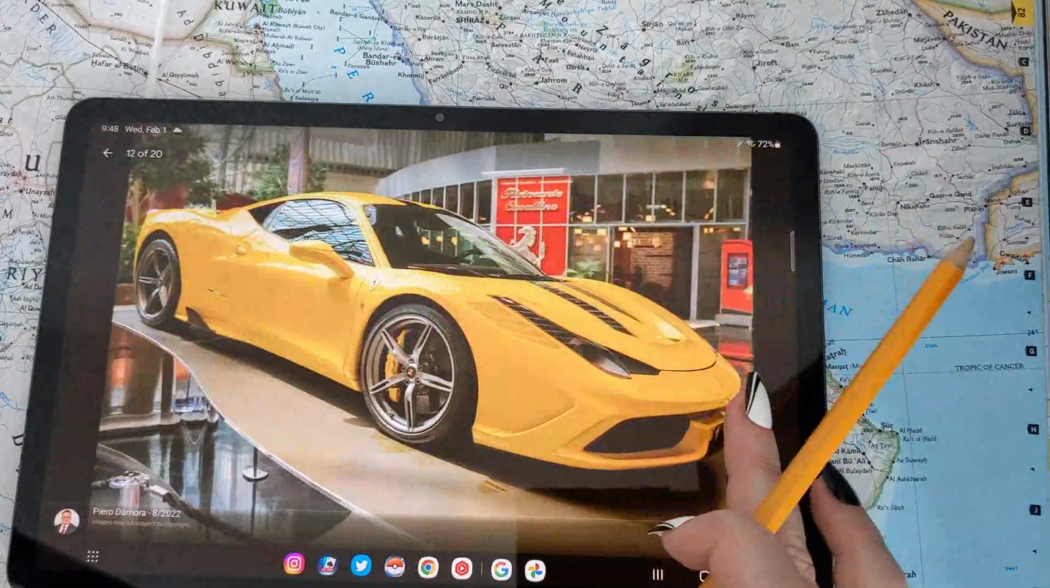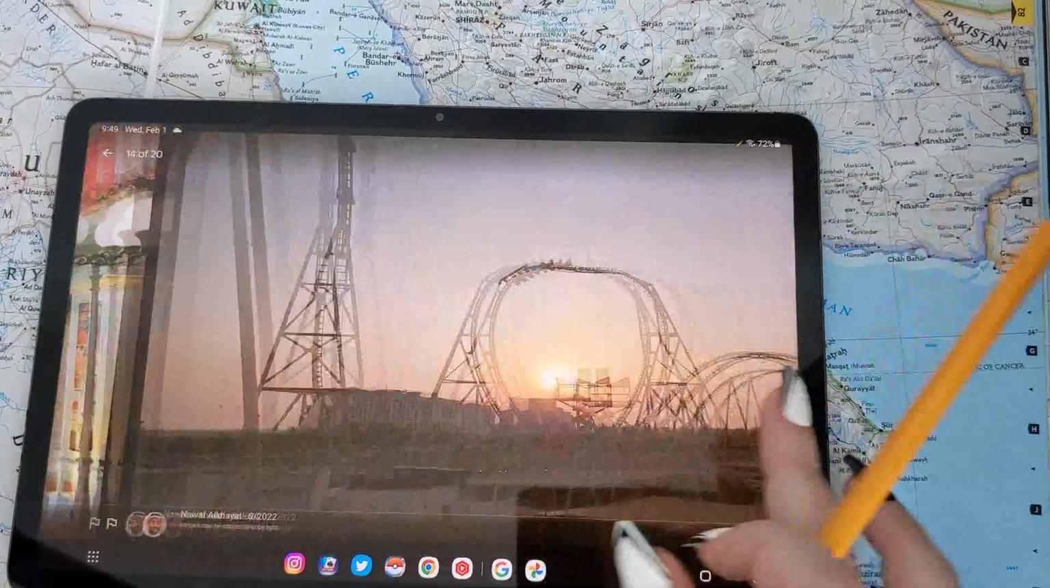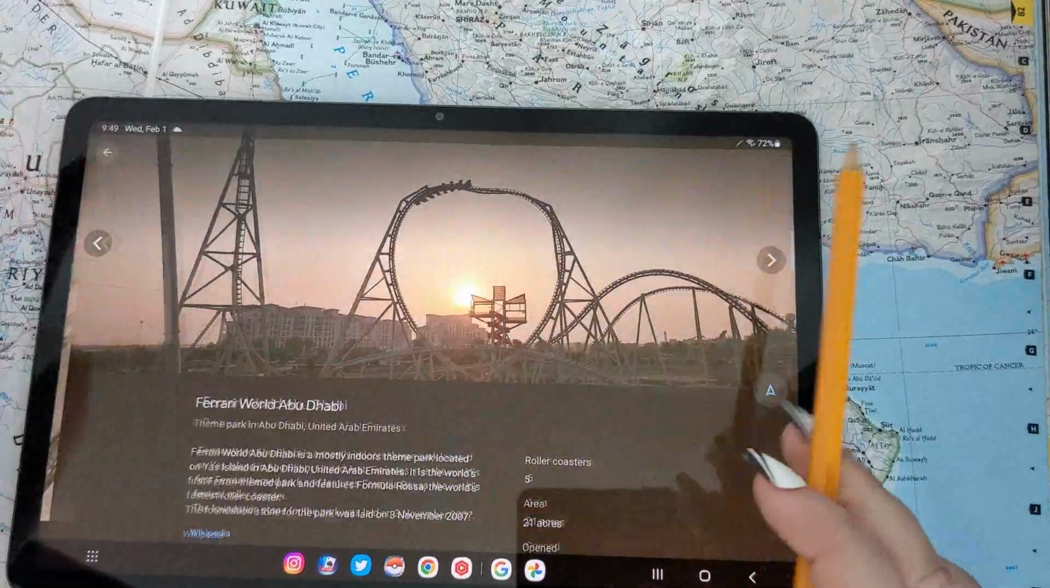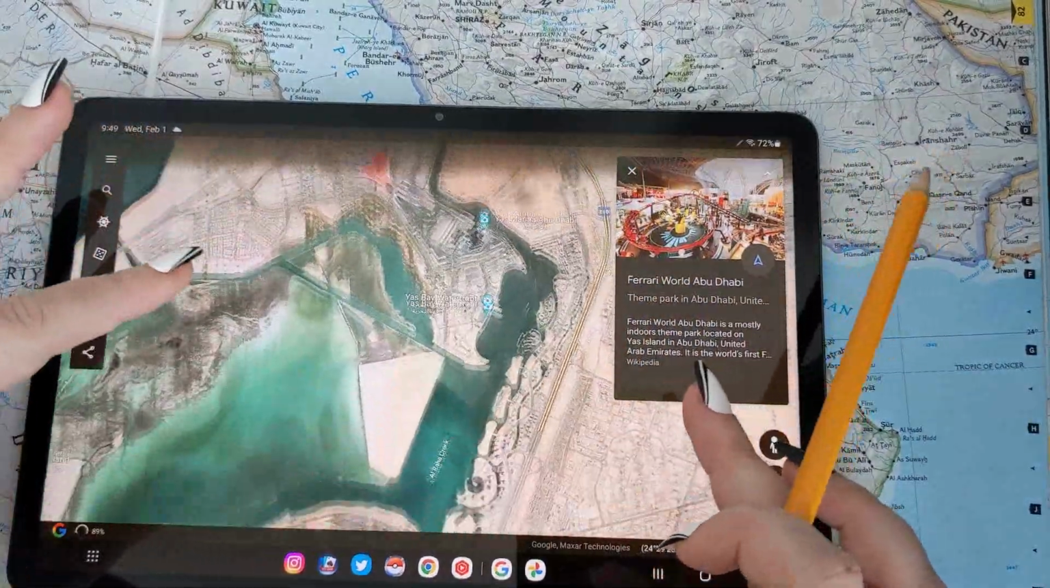Pretty cool, I think. Beautiful, beautiful cars. Lots of fun shopping. Makes it look like you're in Italy. You can go loop-de-loop. Things like that. I think that's pretty cool. I really like theme parks. I think they're fun.